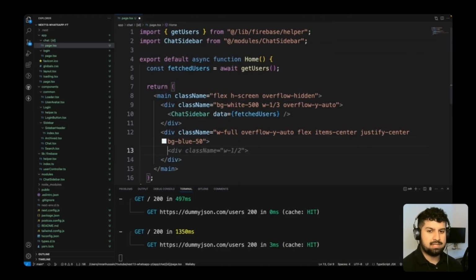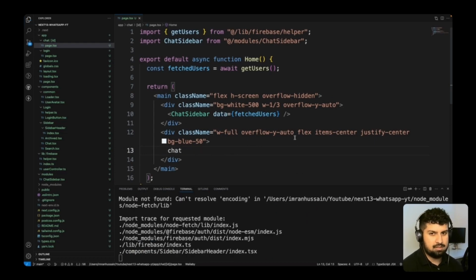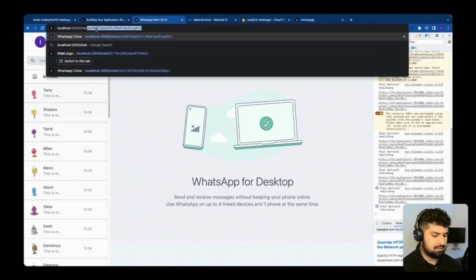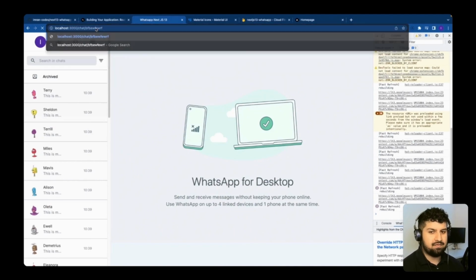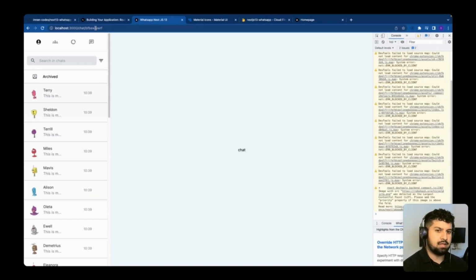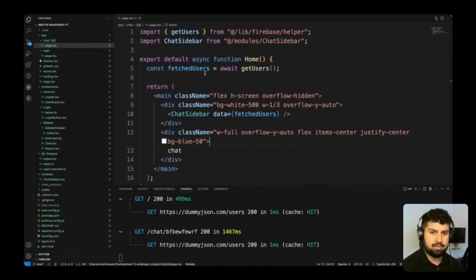So all I want to do in the second div is just type in chat in here. And now all I need to do is navigate to /chat/ a random ID for now because it's not checking the ID. And you can see here the chat is being rendered on the page. So let's create the UI for this. So we have a header here. We have the main body of the message in here, and then we have an input section there. So let's map this out in our component.